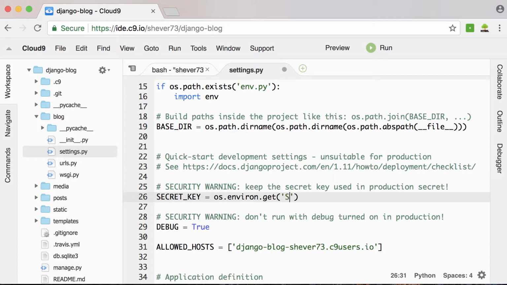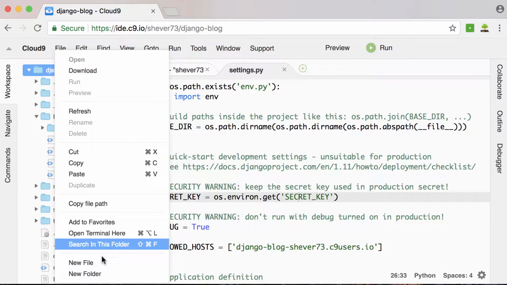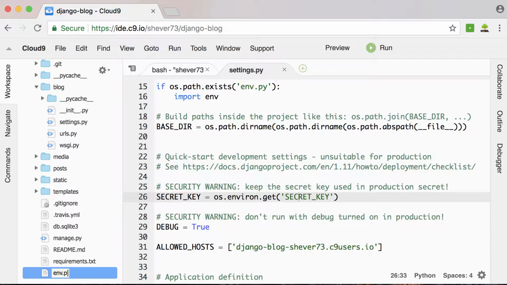So as the value, let's put os.environ.get and then SECRET_KEY. And what this means is it will look for an environment variable called SECRET_KEY and get its value from that. It's much safer to store these values as environment variables rather than having them hard-coded in files. But for testing, we need them to be hard-coded in files.